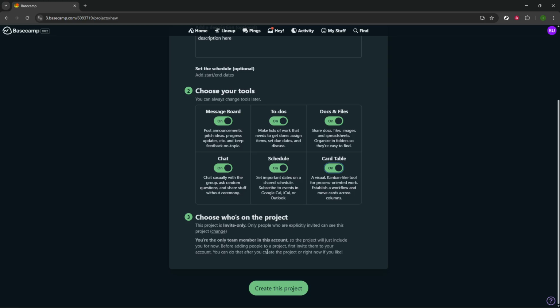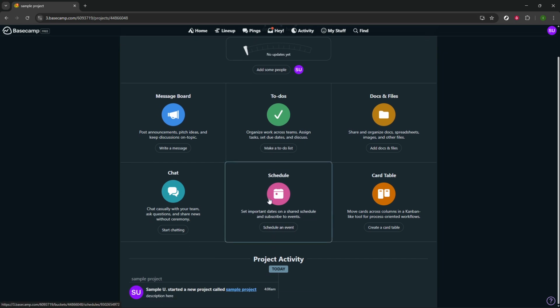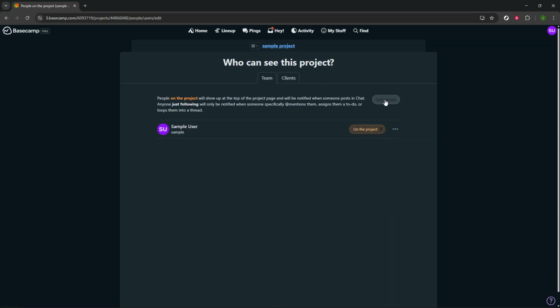When everything looks good, click Create this project. Basecamp will spin up the workspace with your chosen tools and take you to the new project home. From here, invite your team. Click Add some people to invite teammates, then choose Add people. Start typing the name of the person you want to add and select them from the list.